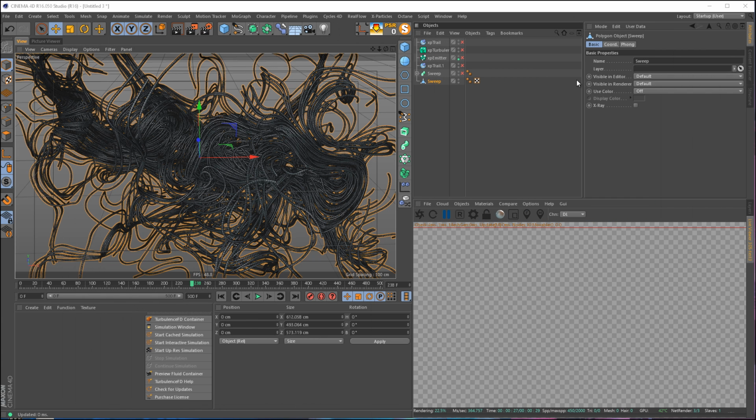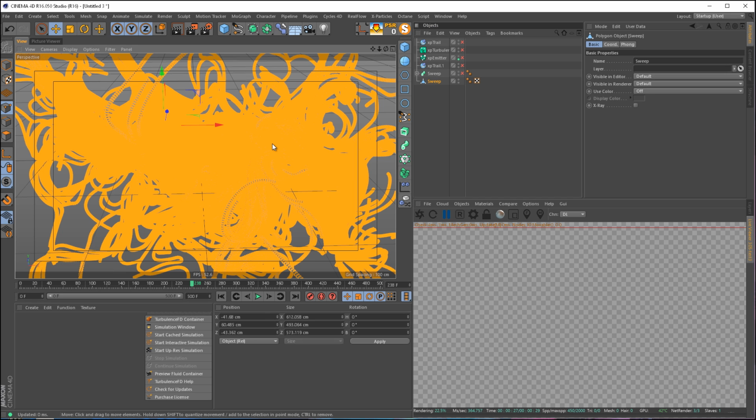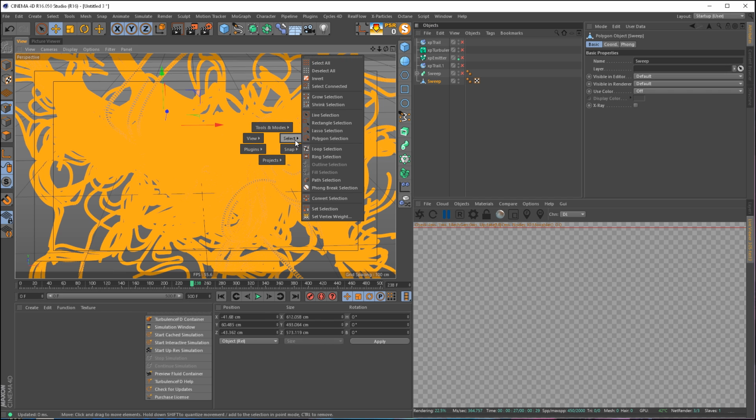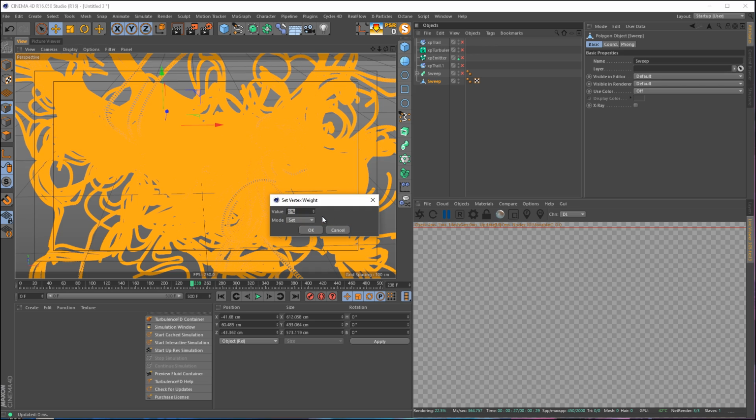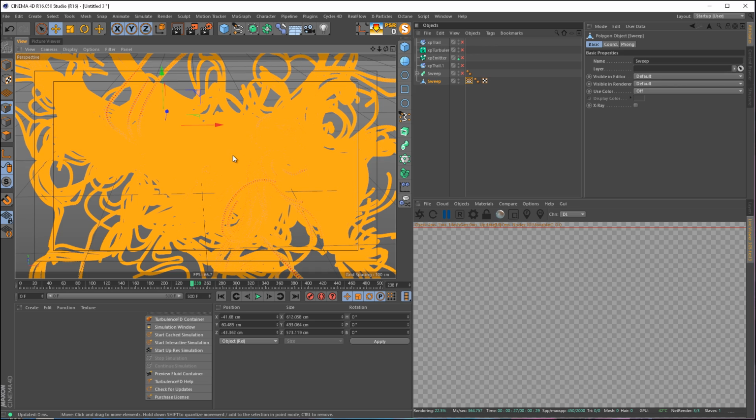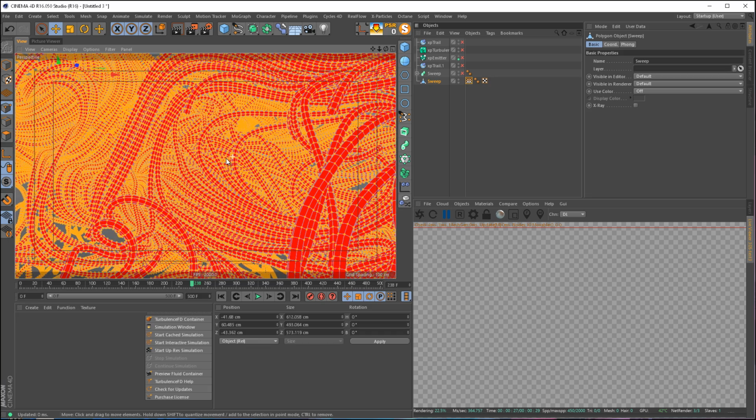What I need to do is select that object, go into point mode, select all points, press V, go to select and set vertex weight. I will set it to 0. And if I zoom in a bit, you can see now it's red.